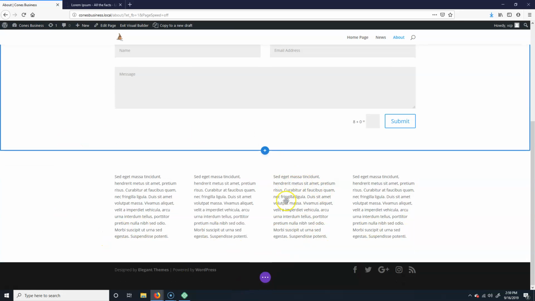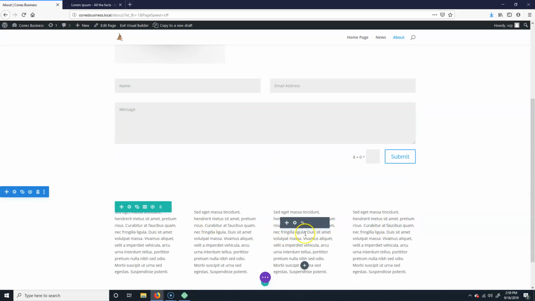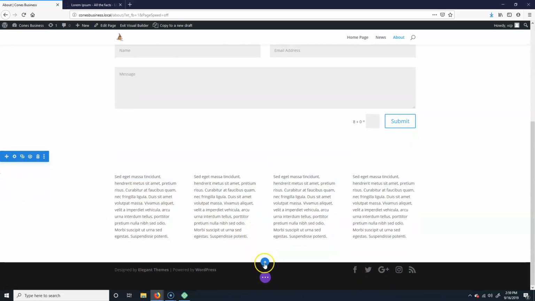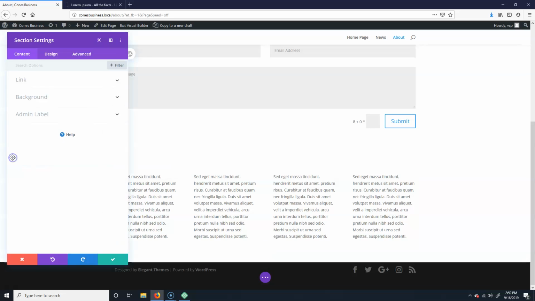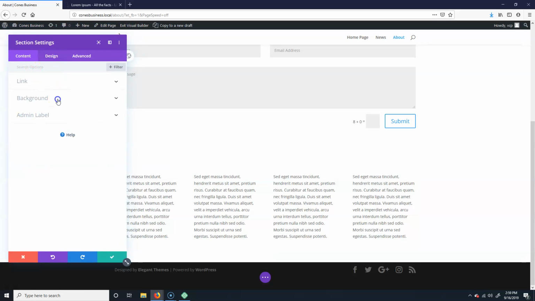And this section, if you look, it's all white. It'd be nice if there was a different color here. So I'm going to go to the section settings, which is the blue one. Go to this. And I'm going to go to background.